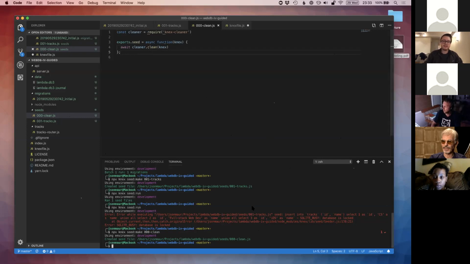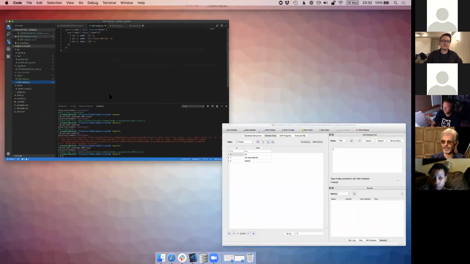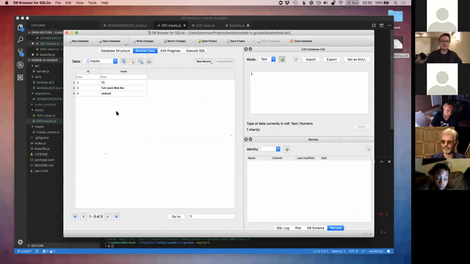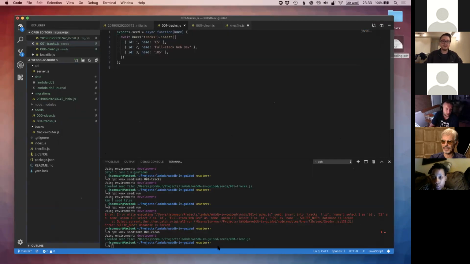So if we run that, since the seed files are going to run in order, next is going to come through and run clean first. It's going to empty the database and it's going to repopulate our tracks seed data. So remember, we changed that value to Android. So our database currently says Android. Let's go run our seed data. So run next seed run.